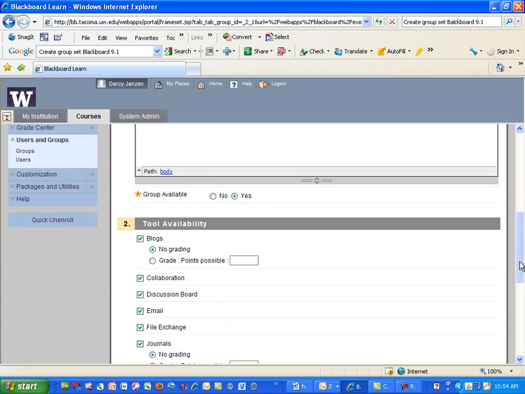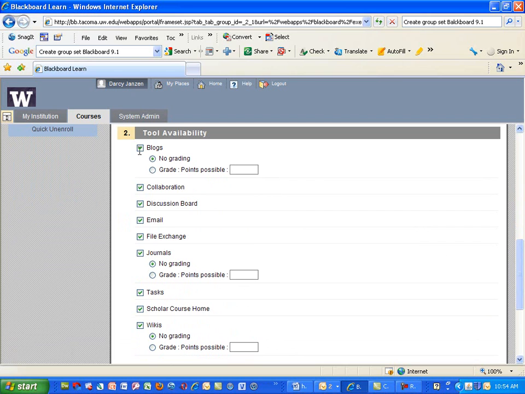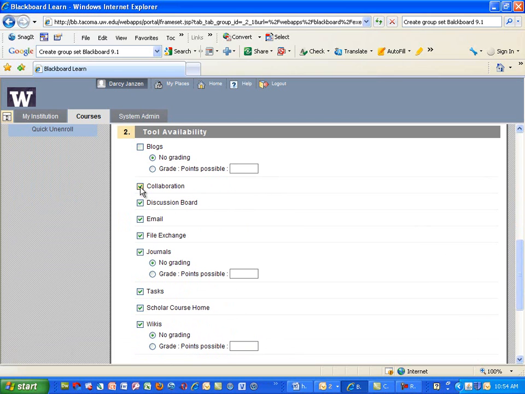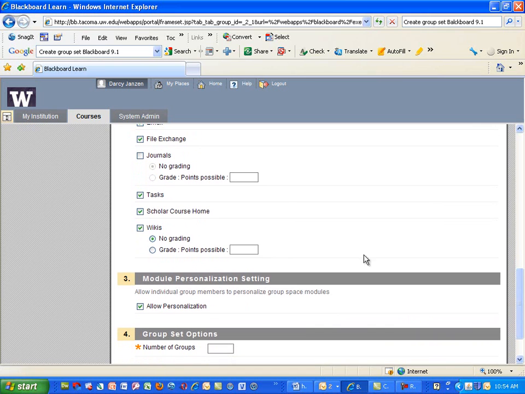And then at this point I can select what tools I want available to the group. I'm not going to use blogs in this one. Collaboration is an online chat, so that might be helpful. Discussion board, they can create their own discussion boards. They can email each other within their group. They can exchange files. I won't be using journals. Tasks will allow them to create task lists for each other in the group. I won't be using Scholar Course Home, but I will be using wikis.